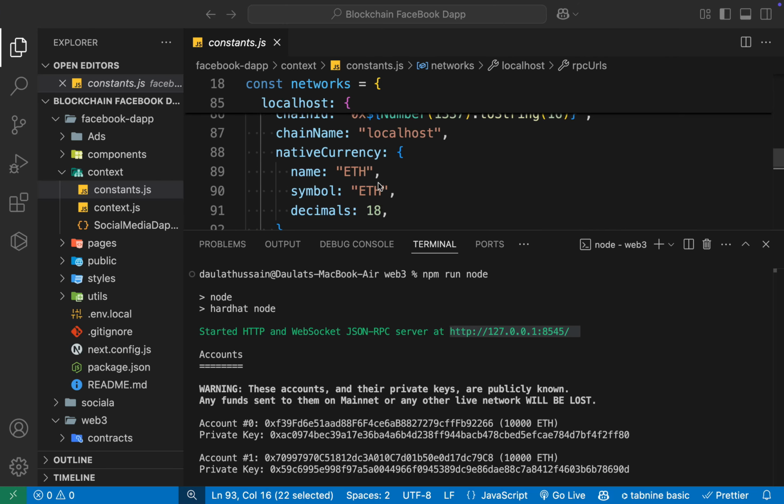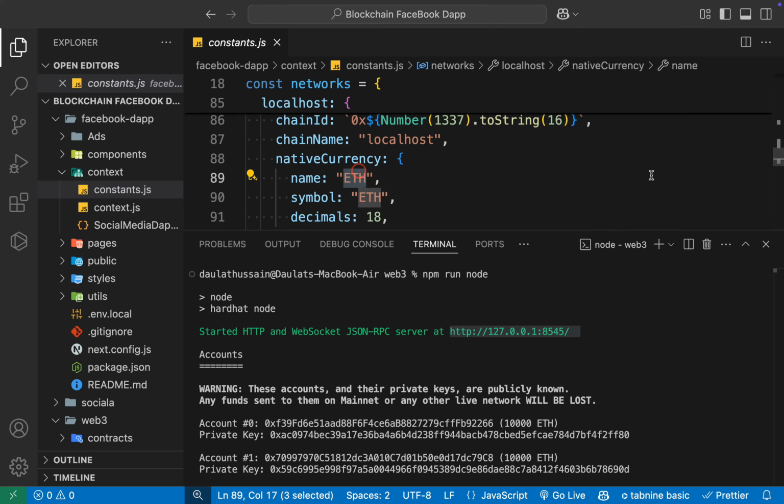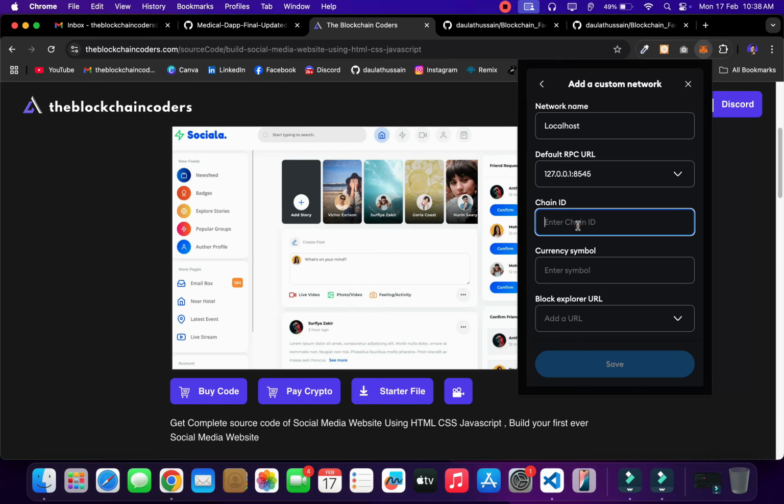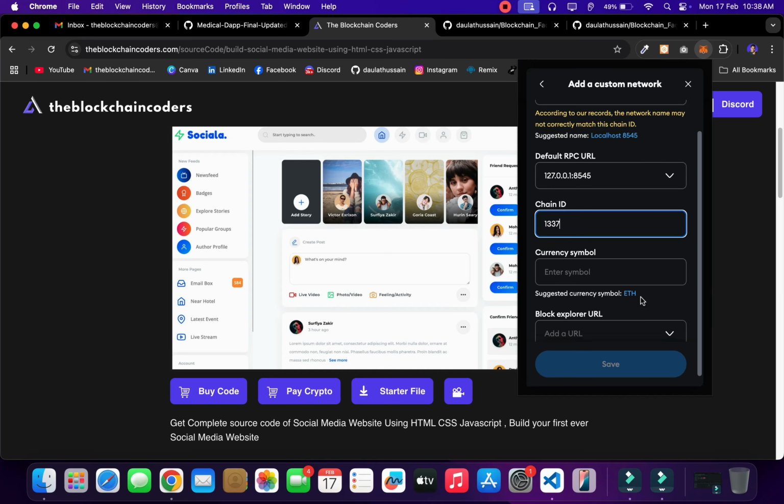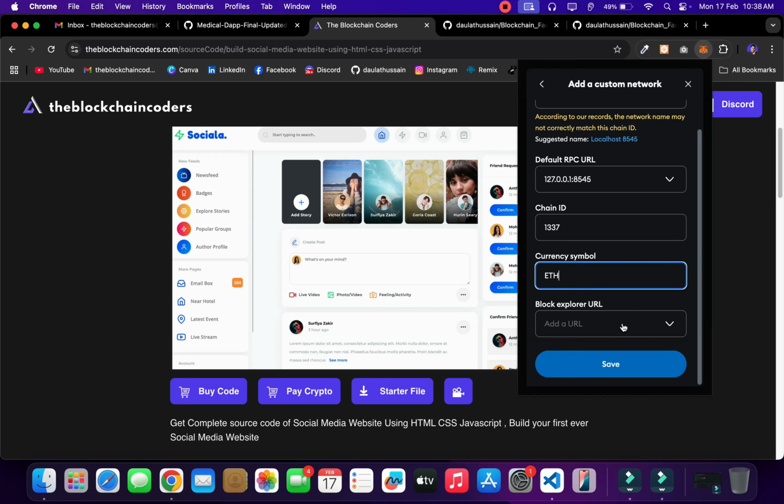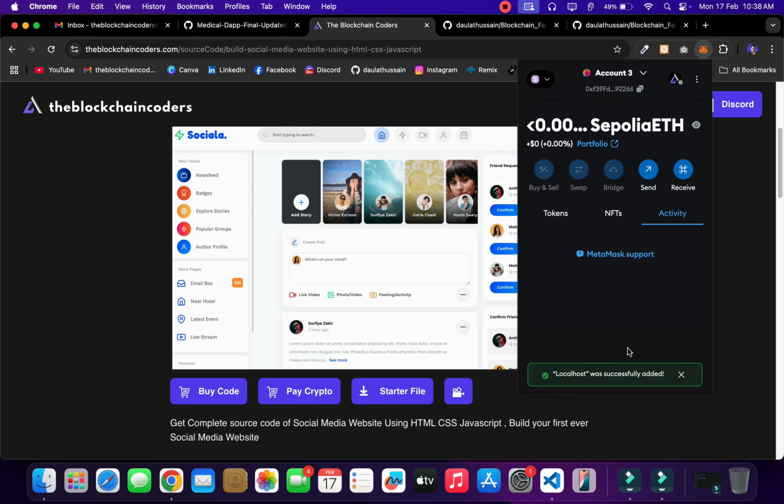I can give the symbol. So simply copy this one. That's the symbol. Or I can simply copy the chain ID and it will automatically fetch the symbol. You can see this is the symbol it's suggesting. So simply say ETH, and you can keep this as default. You don't need to provide it here because we are testing locally. Now click on save. The moment you do that, this network is added successfully.